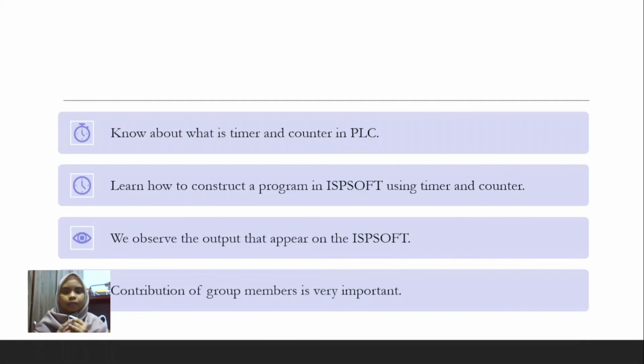The conclusion for this lab is that we have learned about what a timer and counter are in PLC. Besides that, we also know the use of timers and counters. Next, from the ISP software, we can construct a program using those two components. From the program, we can observe the output that appears on the ISP soft.